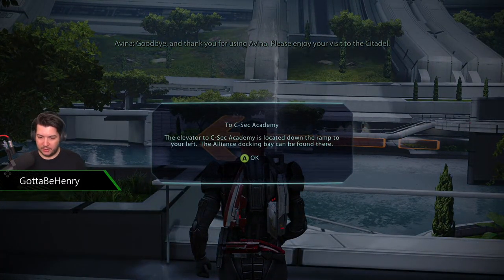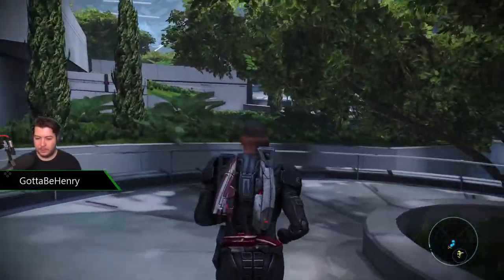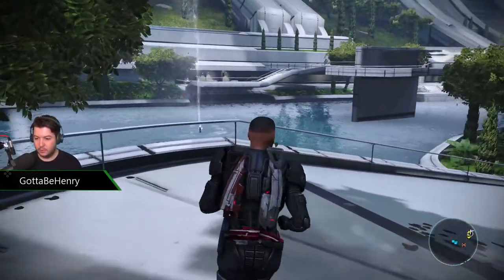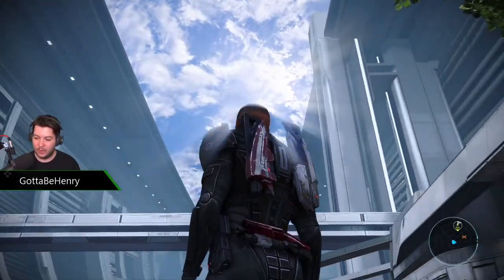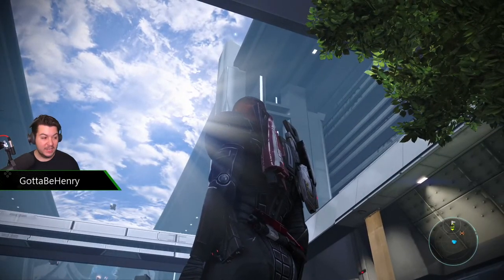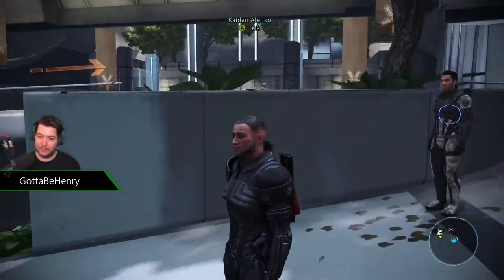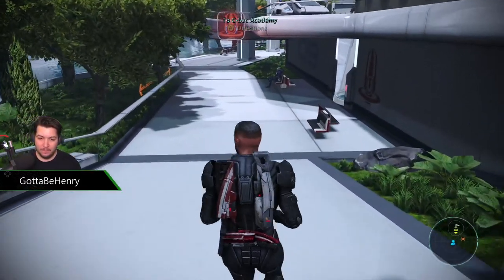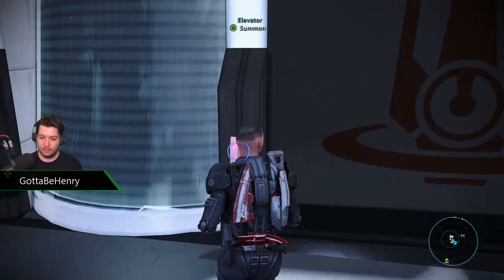CSEC Academy is located down the ramp to your left. Alliance Docking Bay can be found there. Alrighty. Down the ramp to the left. Dude, this looks sick! Really impressive, guys. The leaves. The leaves! Ah, sweet. Thank you. Is it here?